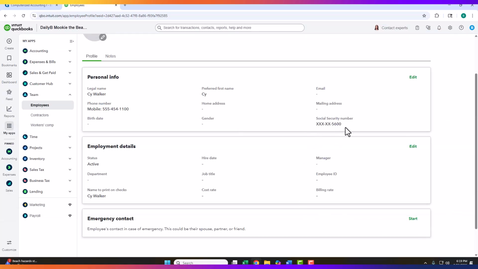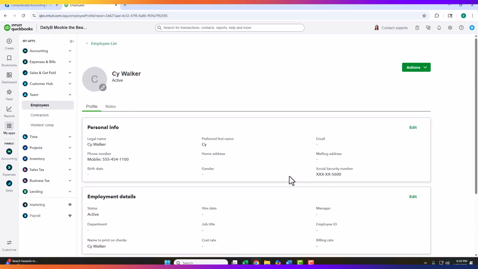And now I can see the last four of the SSN and the mobile number in there. You know, if it was a real employee and we had the QuickBooks Online payroll service, and you can see the payroll service, we don't have access to it.